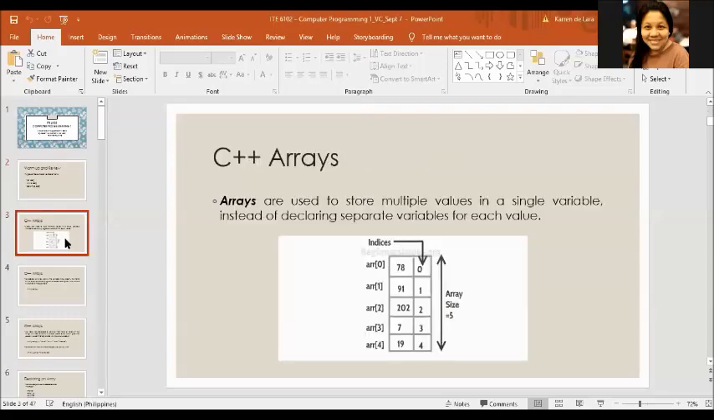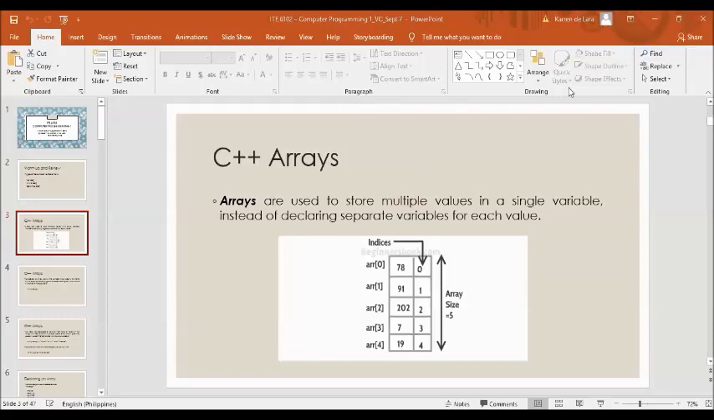Now let us proceed with our main topic for today, which is C++ arrays. Arrays are used to store multiple values in a single variable instead of declaring separate variables for each value. This diagram demonstrates that an array is a collection of similar items stored in contiguous memory locations.